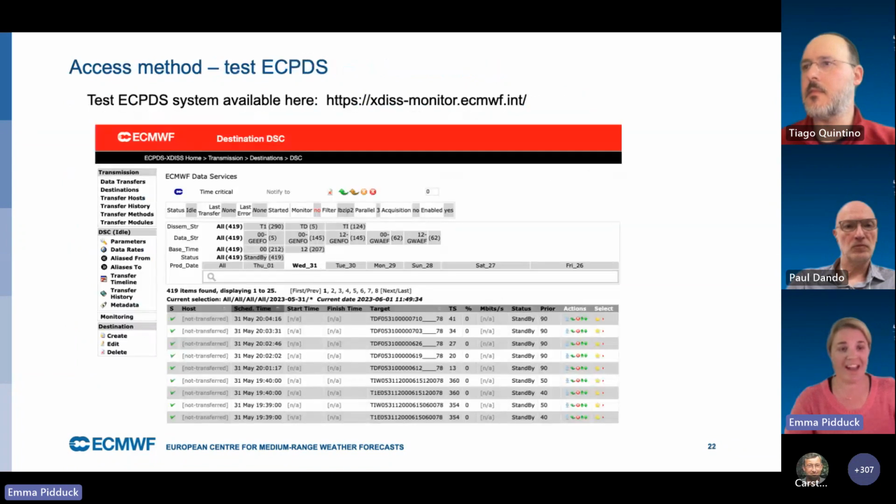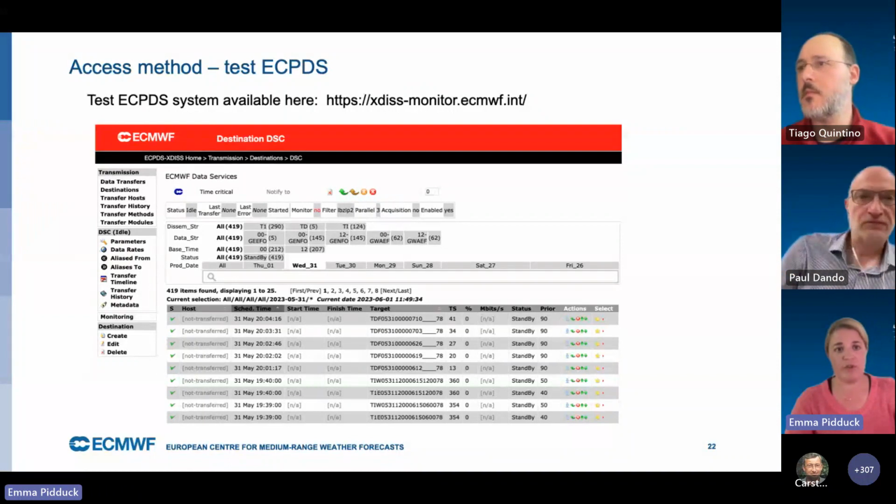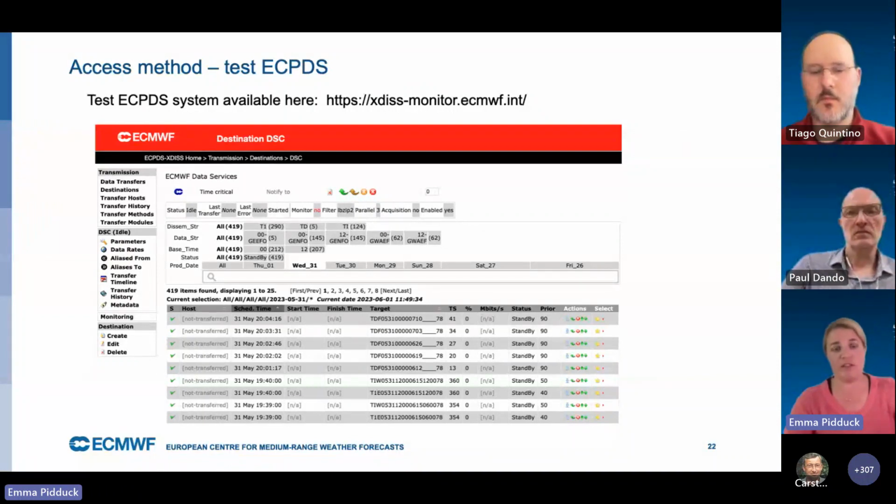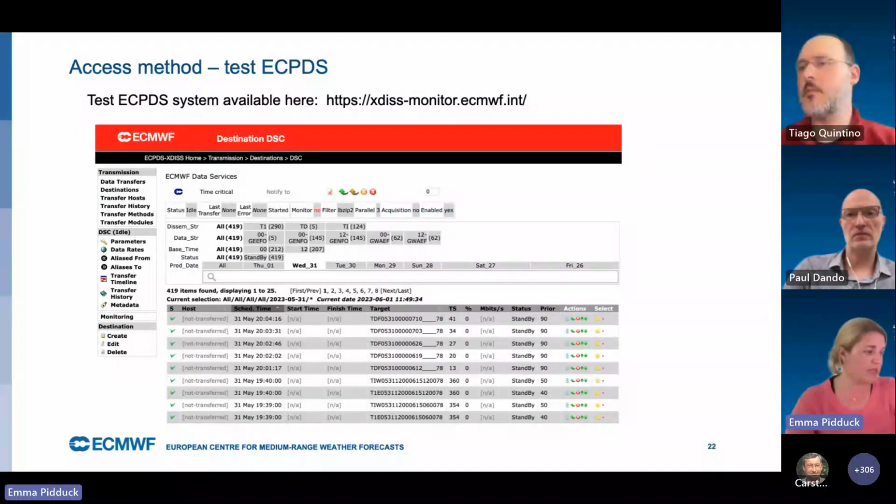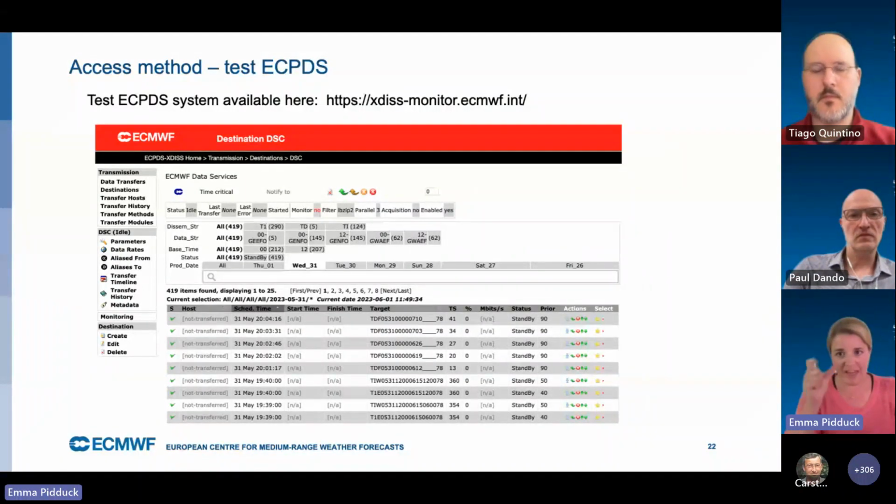And you can access the test data. So again, this applies to member states and also to gold and silver commercially licensed users. You can either log in with your TOTP token or your little 8-digit number and your username to the test ECPDS system. So again, another red banner so that you know it's the test system, and you should be able to see your destination and all the test files.